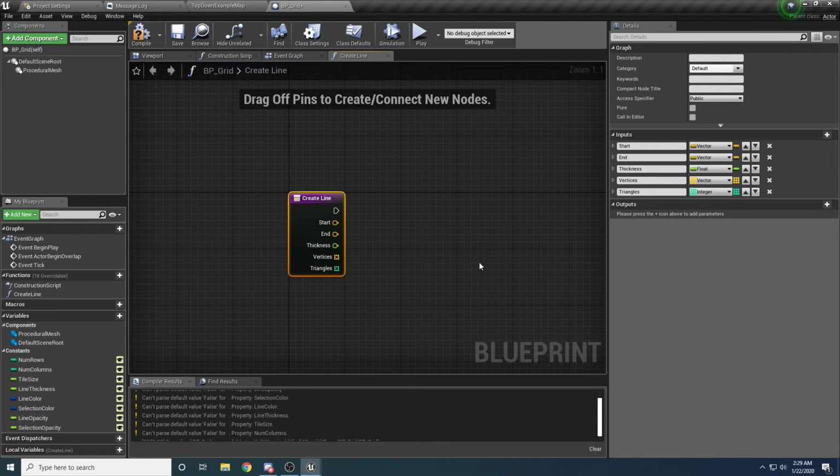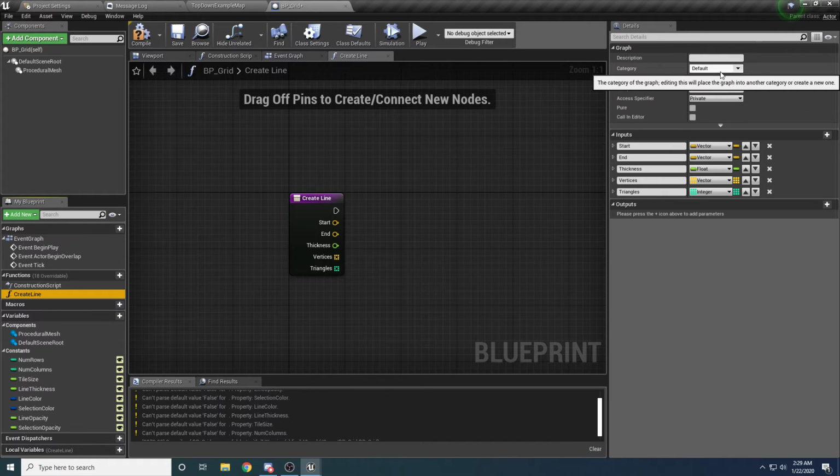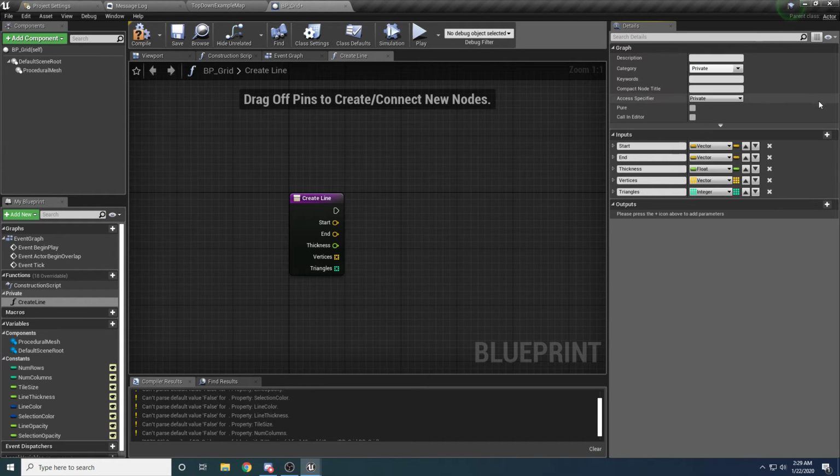All right, so that's that function. I don't believe we return anything. No, we don't. Okay, so we got our create line function, and again, I said it was going to be private, so click on it, and access specify, we want it to be private so that nobody else can call it, because obviously we don't want other people creating lines on our grid. That'd be kind of weird. And I'm going to put it in a private category.